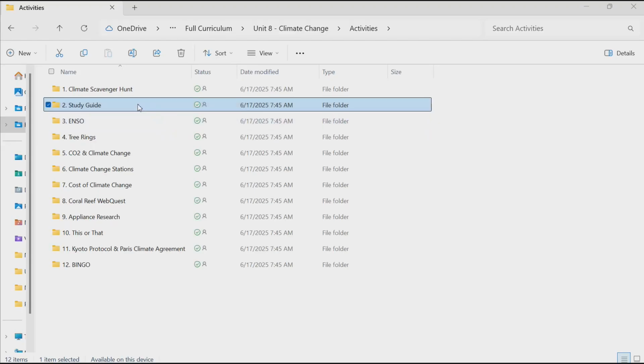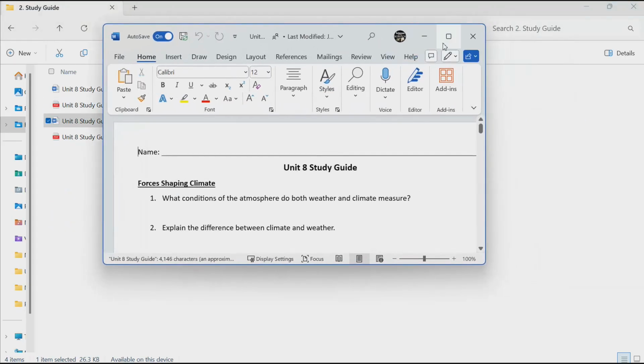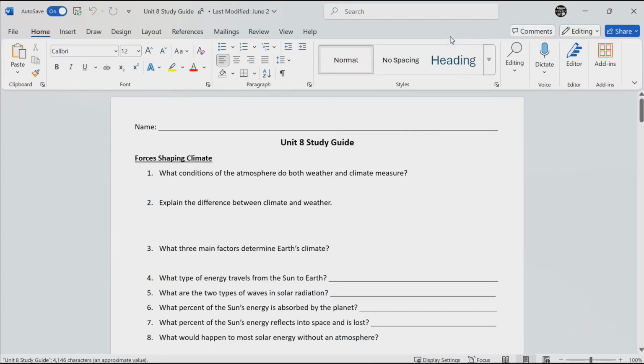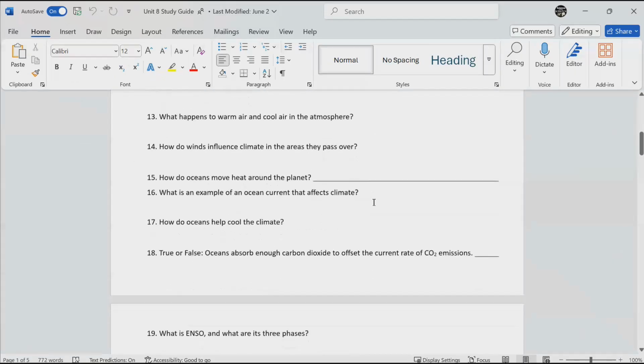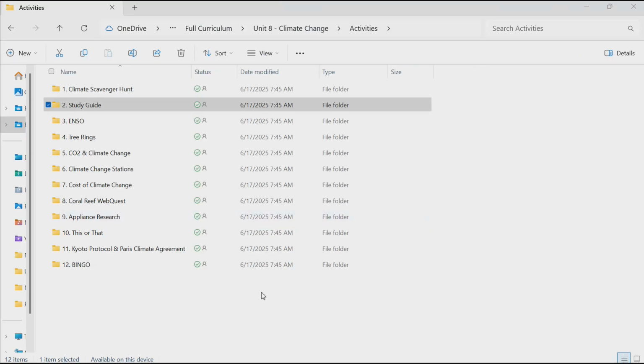Each activities unit also includes a unit study guide. The study guide is fully editable. Here's a look at it. And it's aligned perfectly to the notes and the activities. Students who complete the study guide and study it well will be fully prepared for the test.